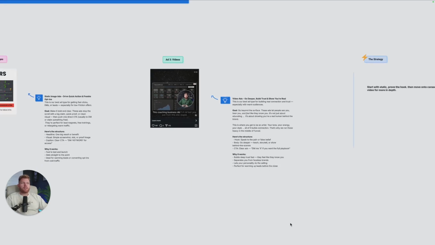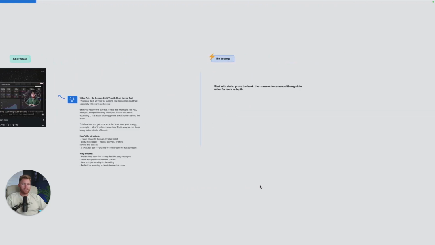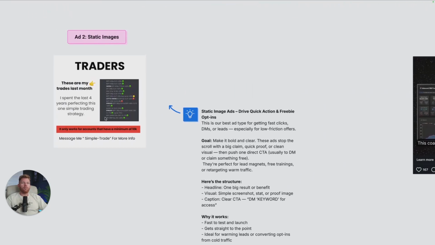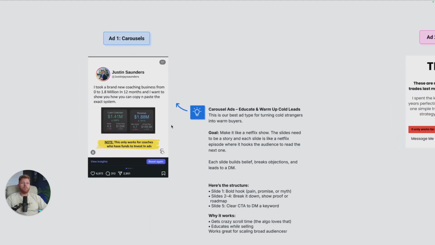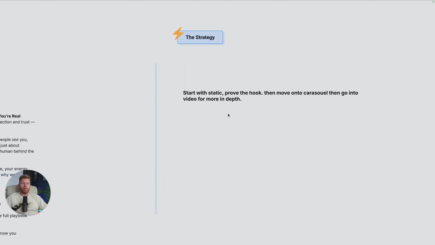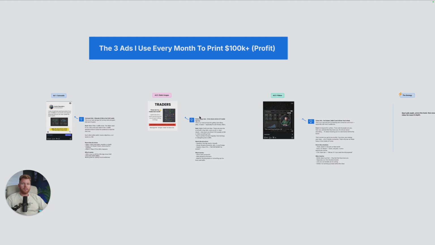So there's the 3 ads that you want to run. Now, the strategy behind doing this to be the most effective would be to start with static, what I showed you over here. Prove the hook, prove the messaging. Once you have the messaging done, then go on to carousel, which is the first one I showed you, where you can type the story a little bit more. And once you have this proven, then go on to the video ads. If you follow this structure, there's no reason that you can't start printing when it comes to ads. So there you guys have it. These are the 3 ads that I use every single month to print over 100K-plus months, pure profit, into my bank account.